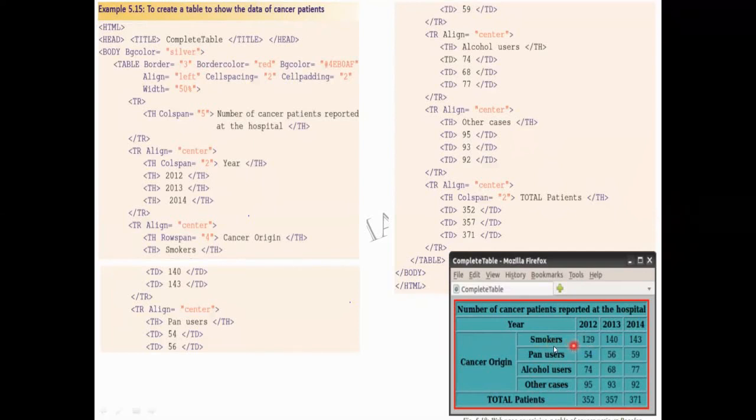Okay, the remaining, whether you want to have it as headings or data, depends upon the question given to you. Analyze and find out, and this will go along with this particular table item itself. Then I gave rowspan for cancer origin. The next is smokers. Okay, then the next is set of data. Be careful. The next is set of data.